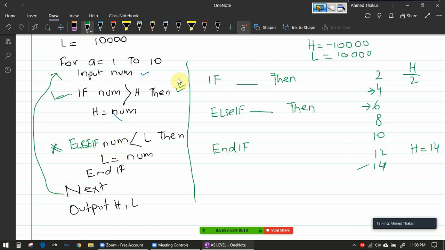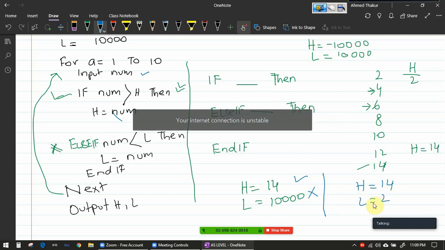Because number was 14 in the last iteration and L was 10,000, it never worked actually. Since it never worked, the last values we found were h was 14 and L was 10,000, which is logically and technically not possible. This should have been the correct one; this is correct, this is incorrect. According to our numbers, h should have been 14 and L should be 2. Do you get it?